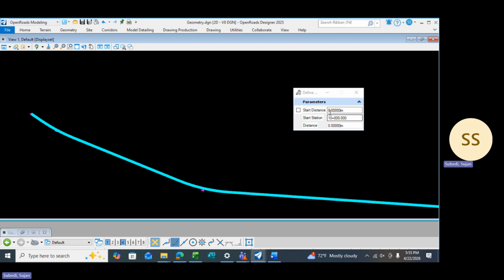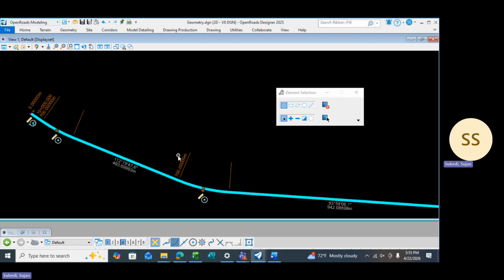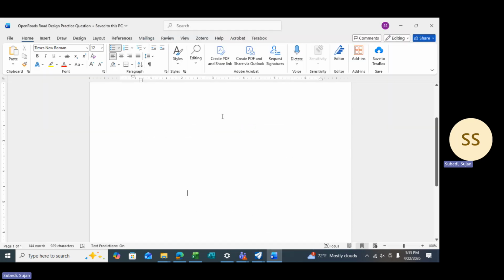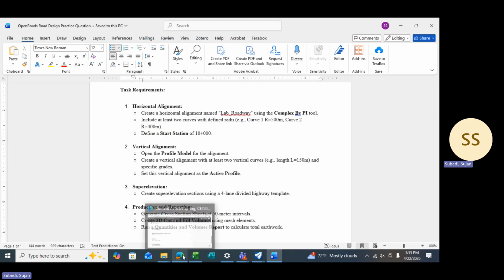Okay, so your start station is 10 plus 0. That's how we denote the start station.